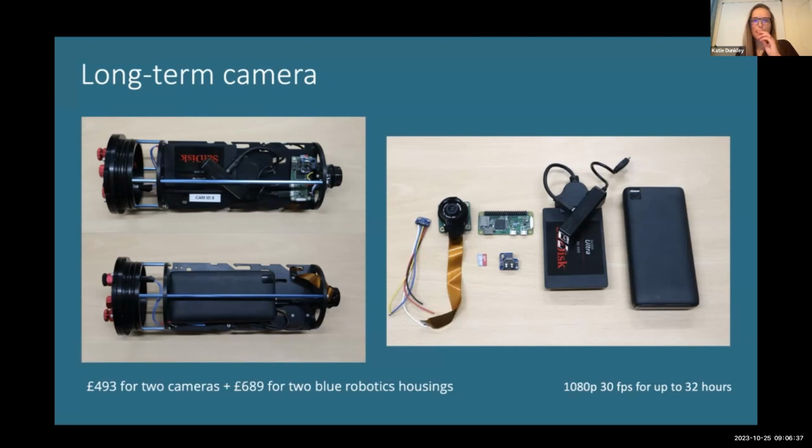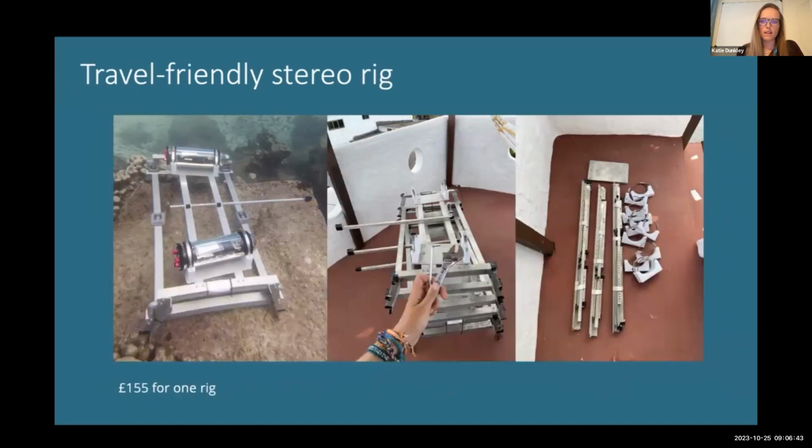Now we place these camera components within a Blue Robotics ROV housing and screwed it onto our lightweight travel-friendly rig, which was constructed from aluminium profile. Now the rig is light enough to swim with in order to position it in its desired position underwater, but it's also flat packed as well to allow for easy transport between sites.